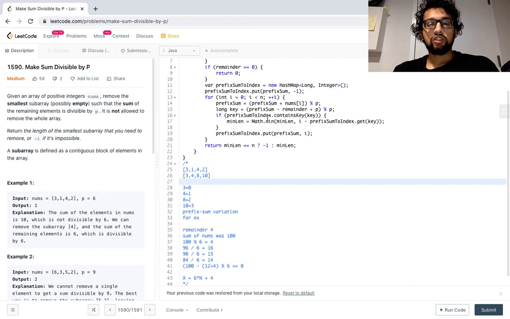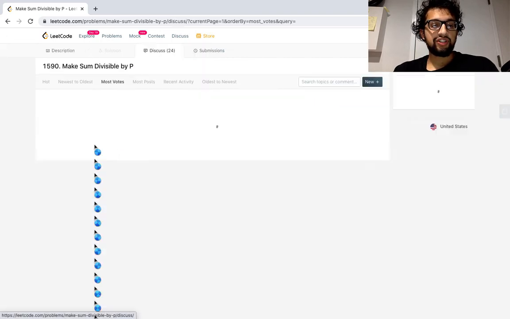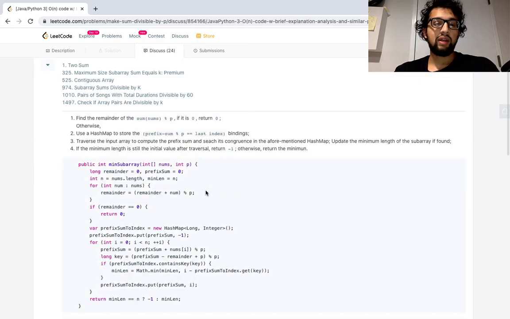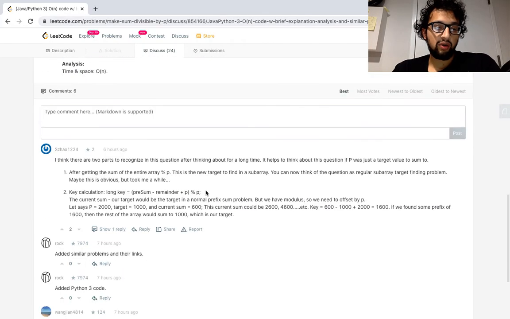Okay. To explain this line, I'm going to go back to discussions, and I'm going to use someone else's explanation, because once again, I want to give credit, and I want to mention that it helped me. Let me give this guy a plus. He explains that there are two parts to recognize in this question. After getting the sum of the entire array modulo p, this is the new target to find in the subarray, meaning the remainder.